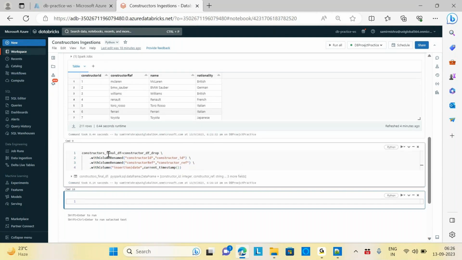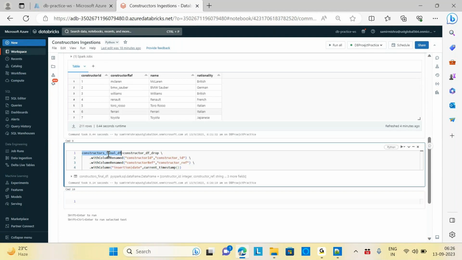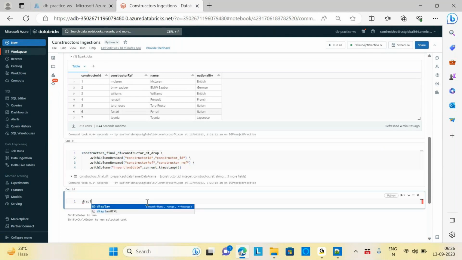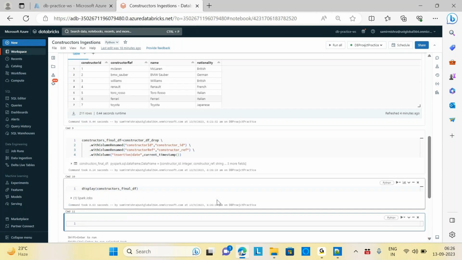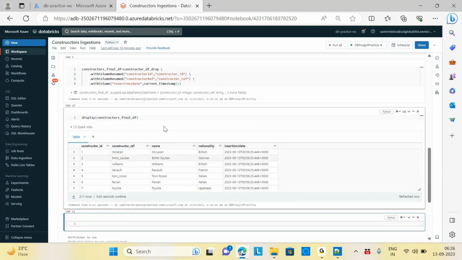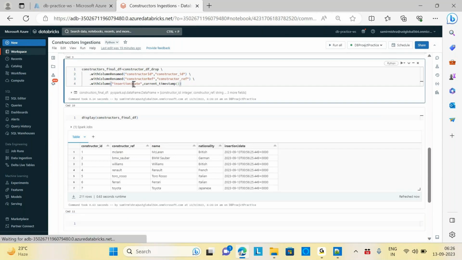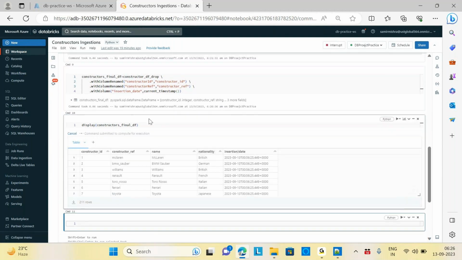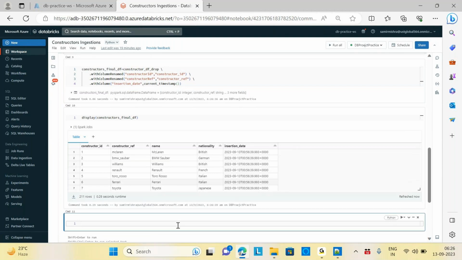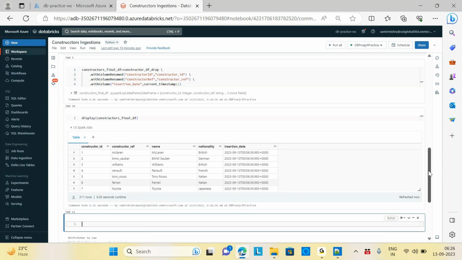Now it is done. Now we can display it and finally we can write it. That I am not doing, you guys need to do it. This is your final data. It looks like this, and there is insertion underscore date. So this we need to write back to the process folder in Parquet format. Done. So this is the way we can read a normal JSON file. Make sense?